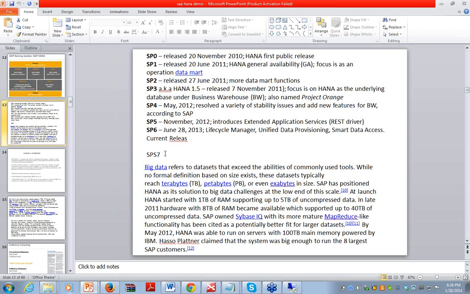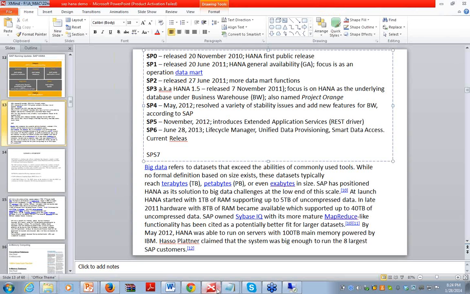This is the version we are covering in this course, along with the new features like Smart Data Access, SAP River, Information Steward, and Data Services Workbench.